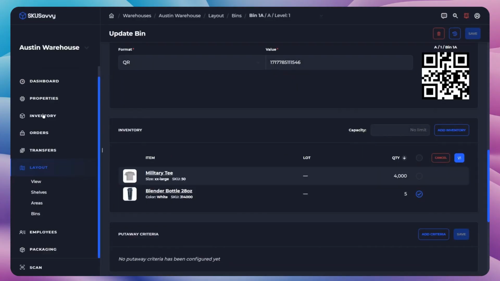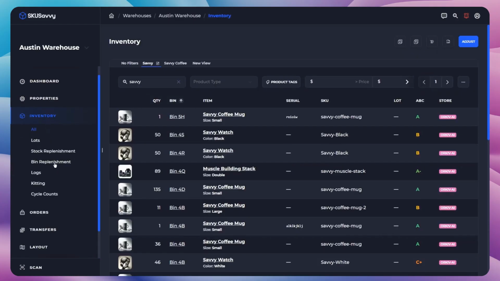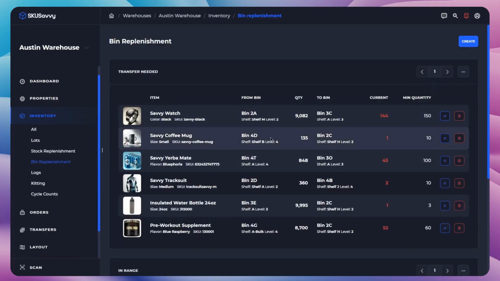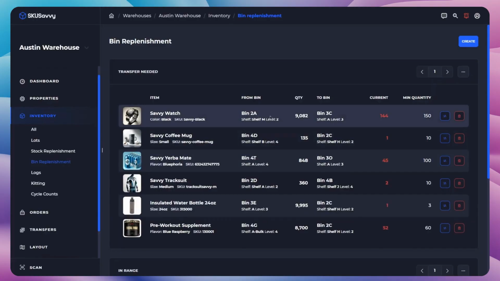Now, let's get to the key part of this video, which is how to set up these bulk transfers. What this is showing us is for a given bin, we can see the current inventory level, and then we can see the minimum quantity that we want to have in this bin location here. So how would we set this up?